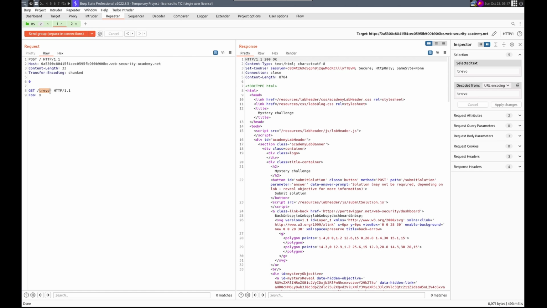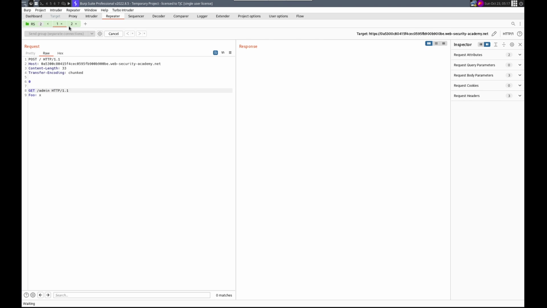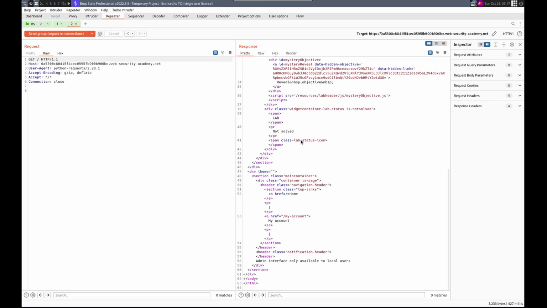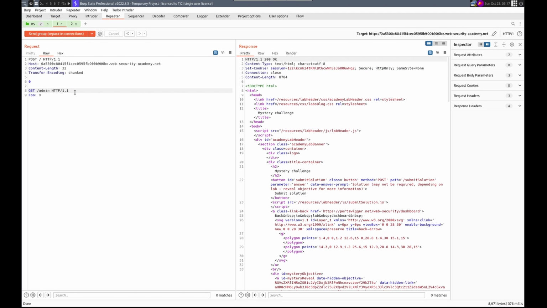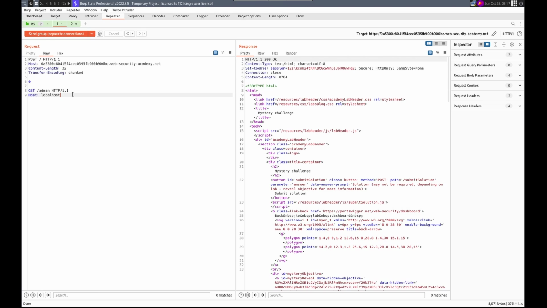So we want to get admin. Unauthorized, only available to local users. So we want host localhost. And we'll just go like this.